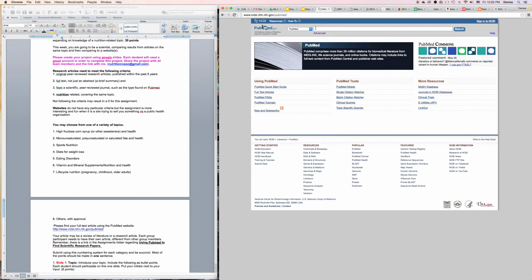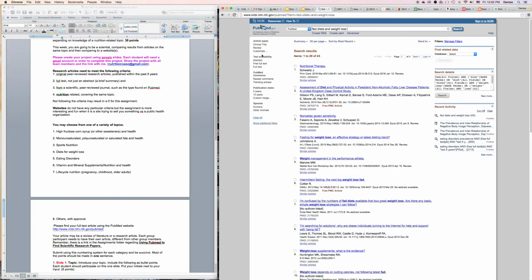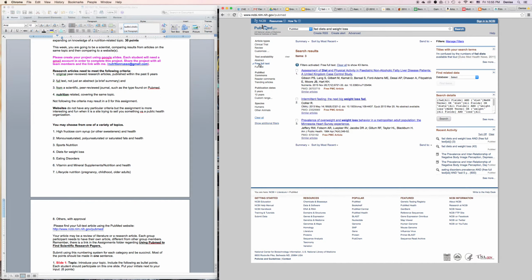So say your topic is, let's see if we can find fad diets. Fad diets, all right, so usually when you type it in, it'll come up with hopefully the topic, and it might come up with a variety of topics. Maybe you are specifically looking at weight loss. Then you can go ahead and search. And then what you're going to want to do is use some of the limitations over here. You're going to want to select free full text. You don't want to have to pay for anything. And then you want to select in the last 5 years.